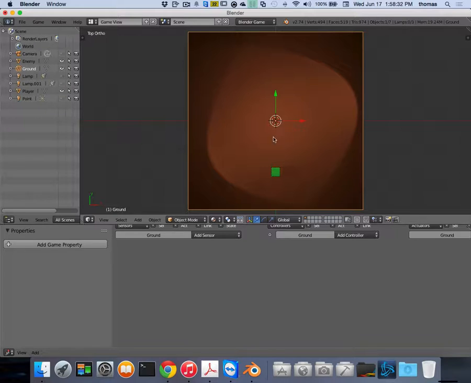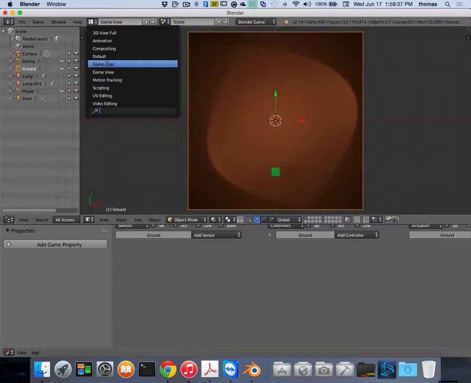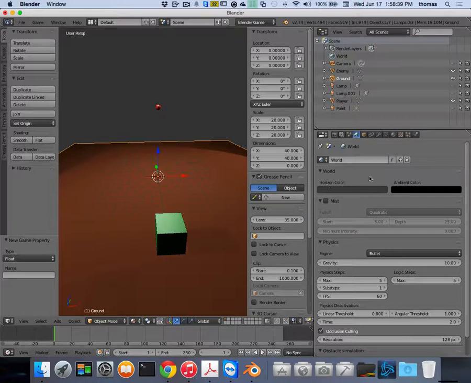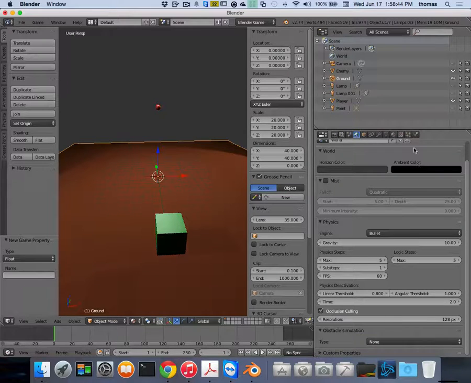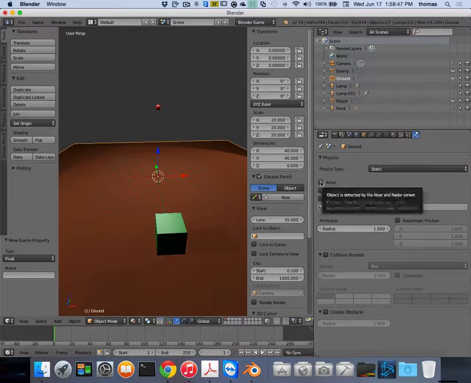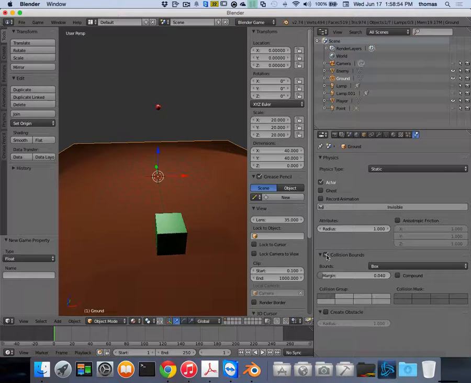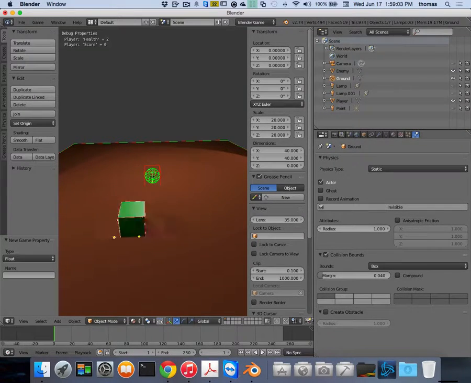Again, my ground has no collision value. There's nothing on it at all. If I go back to my default view, I want to talk about this a couple more times with you guys. My gravity's 10, but if I go back to my physics, it's not an actor. I can make it an actor if I want to. I can also use collision bounds. That's a box, right? And if I press play, there's my ground. I still can't do much with it in terms of my collider.